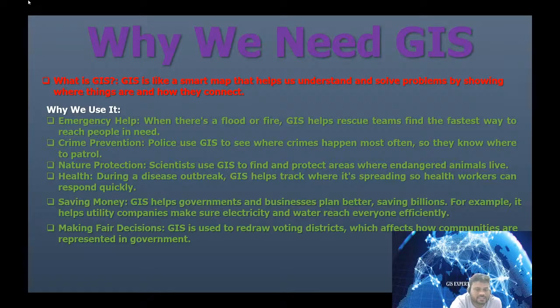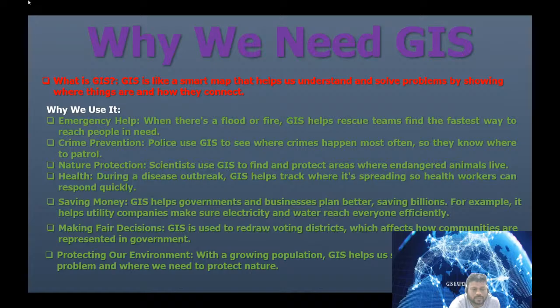Making fair decisions: GIS is used to redraw voting districts, which affects how communities are represented in government. Protecting our environment: with a growing population, GIS helps us see where population is a problem and where we need to protect nature.